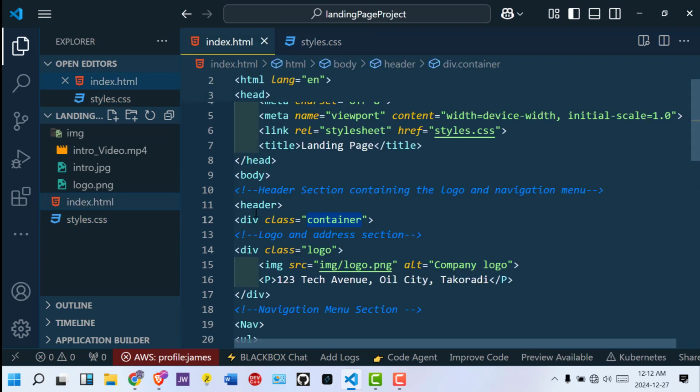Now this is the class container. So everything inside the container, it should help us arrange them side by side. As I said earlier, the logo is going to be on the left side with the address, and this is going to be on the right side. So this flex is going to help us do that arrangement. Okay, let's go back.